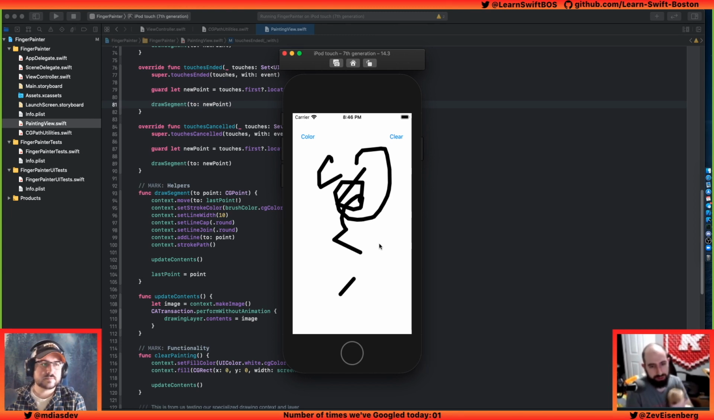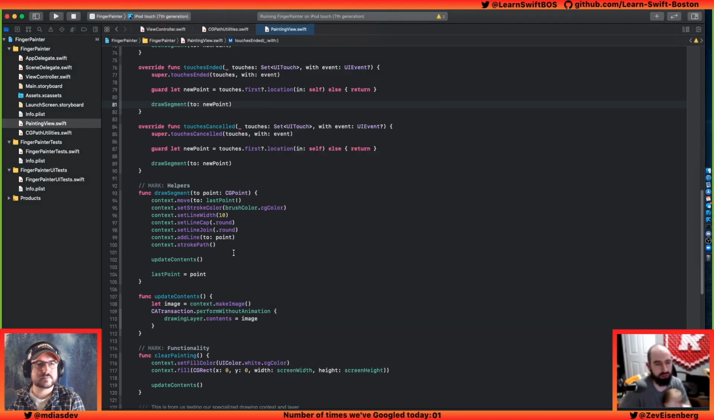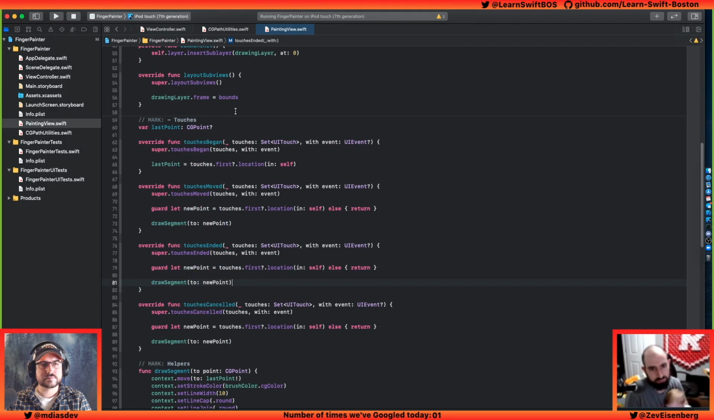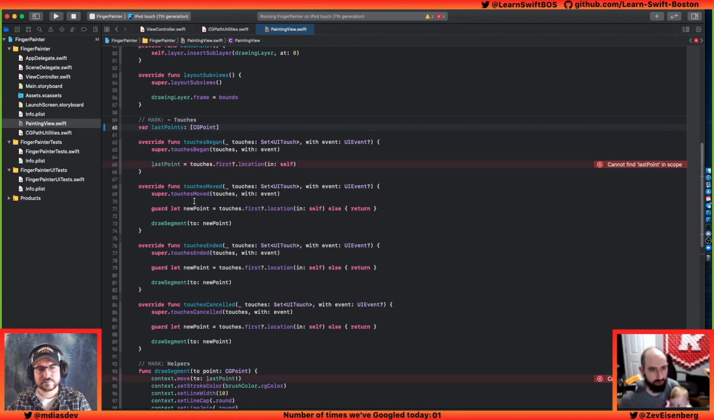So let's change last point into an array of CGPoint. Yeah, last points, nice, non-optional. I started it out with CGPoint zero, count of 4, but then I must be checking if it's zero at some point. Where am I doing that?